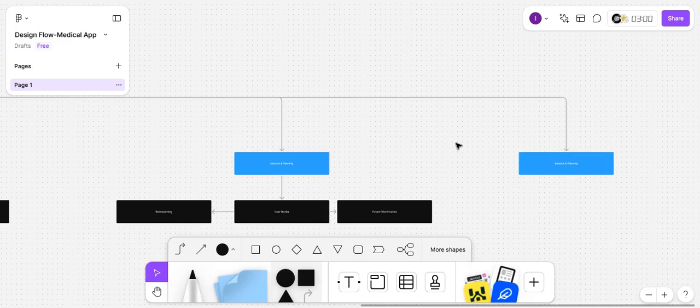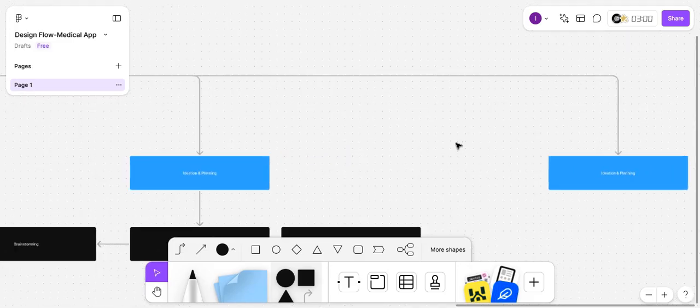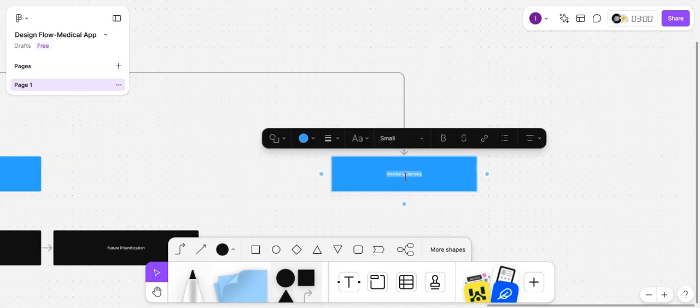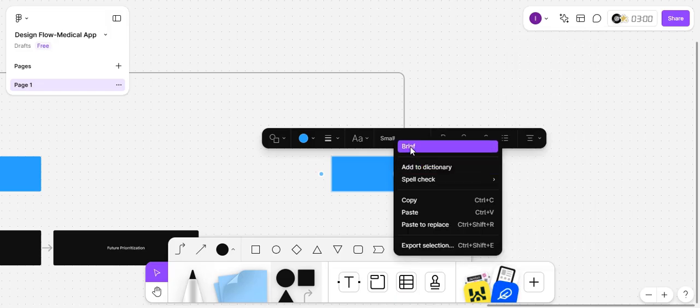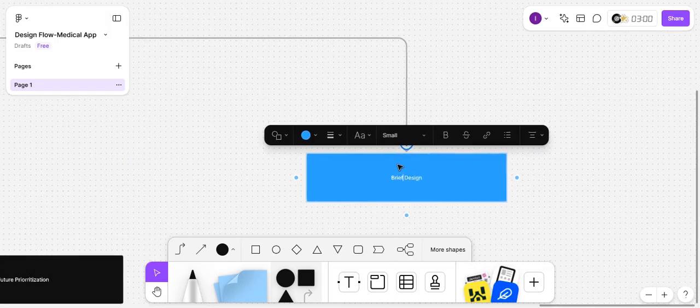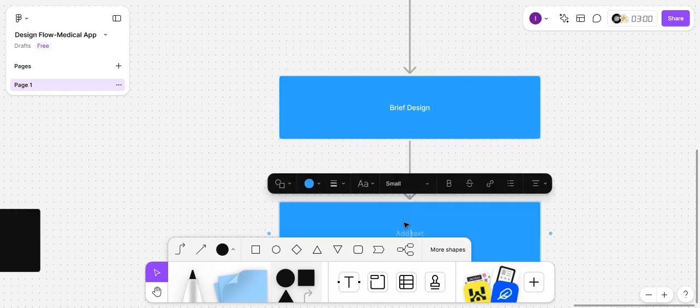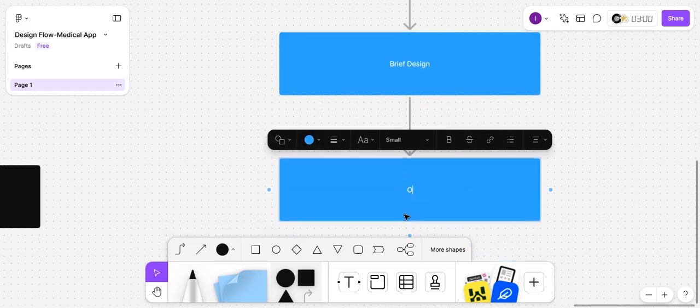So here we're going to create a brief design. So the next one is going to be the brief design. That is the next design flow. So here under the brief design, we'll be looking at the application objective. What is the objective of our application? Now click here, and here is going to be the objective, application app objective.